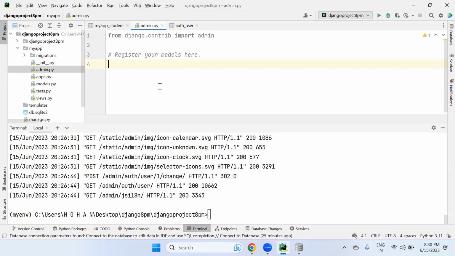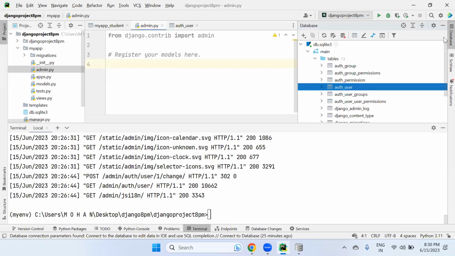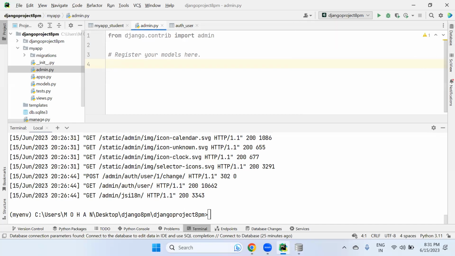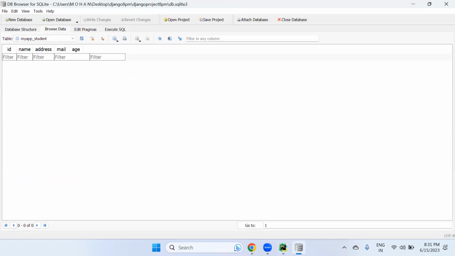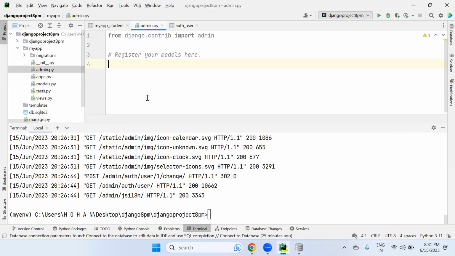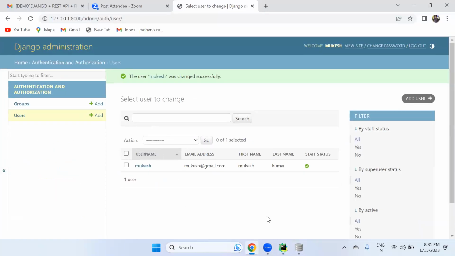Because if you want to go to the admin panel, you need to provide a username and password. That's the reason. If you register your models here, these tables will be represented in the administrative panel only. So there are three options to manage your model: you can use the database option in the PyCharm Professional editor, or you can use DB Browser for SQLite, or you can use the admin.py file. In the administrative panel also, we are able to represent our tables.